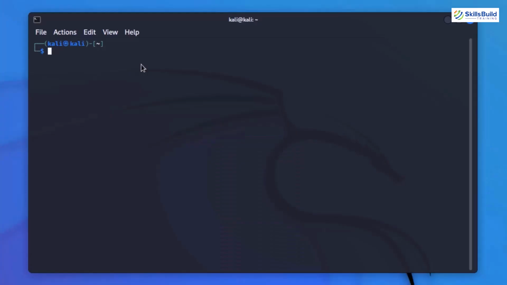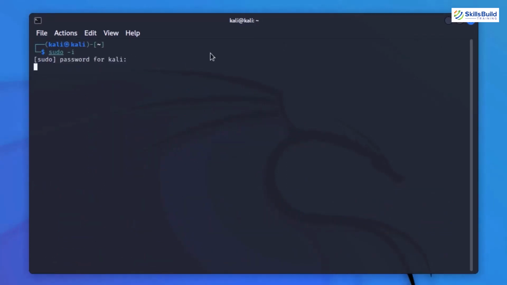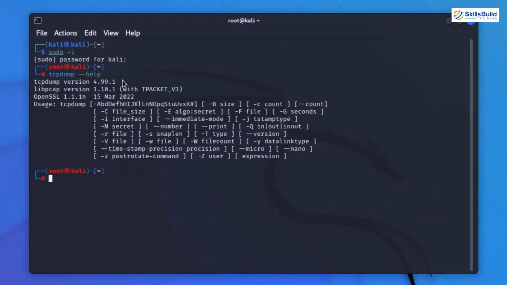So search for the manual of TCPDump in the terminal. TCPDump dumps traffic on a network. It prints out a description of the contents of packets on a network interface that match the Boolean expression. Now we head towards the terminal to deploy TCPDump. So we will write tcpdump --help, and it gives the details of TCPDump with version 4.99.1, but sadly it does not give any details of how to use these commands. For that, I'll demonstrate how to use these commands.